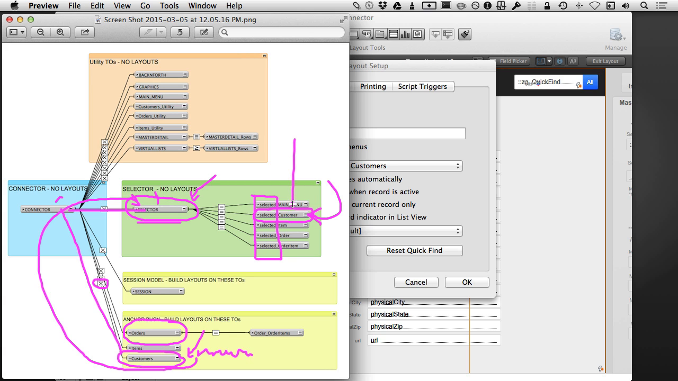This table occurrence right here, selected customers, can be a portal that is actually displaying on any of these table occurrences down here, which is all of my data structure. So basically think about this.